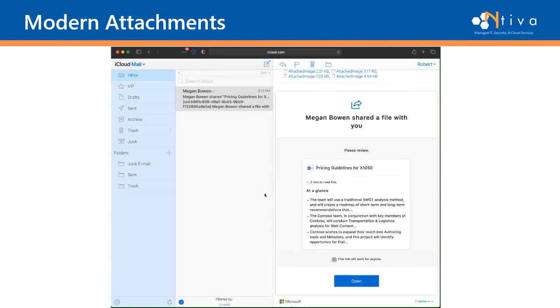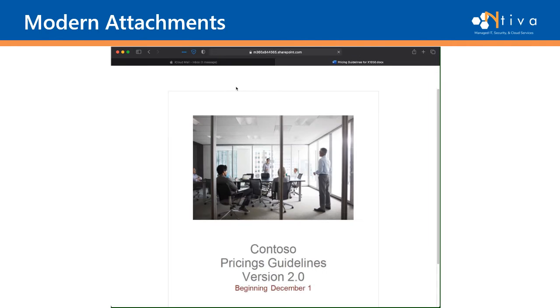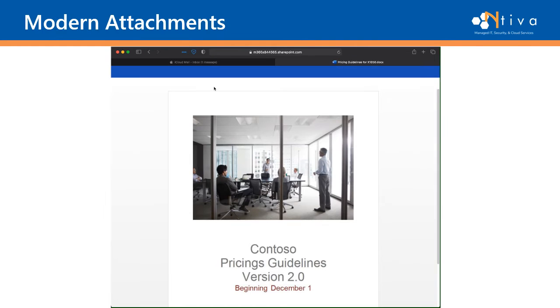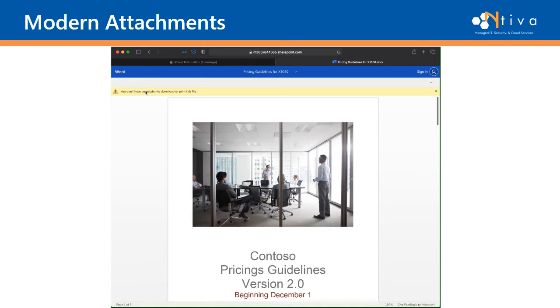Okay, my external user has received the link from the shared file. I click on the email and select Open. I am taken right into the online version of Microsoft Word, where it states at the top, I do not have permission to download or print this file. It's simply a read-only experience. And if I right-click on any of the content, I cannot copy or paste.